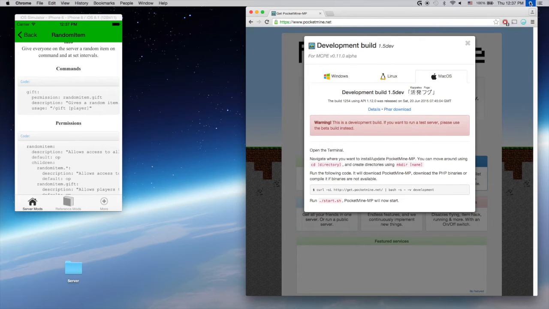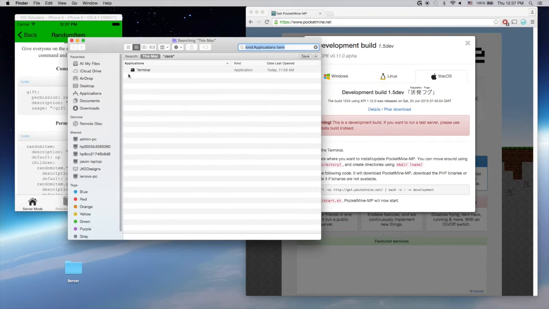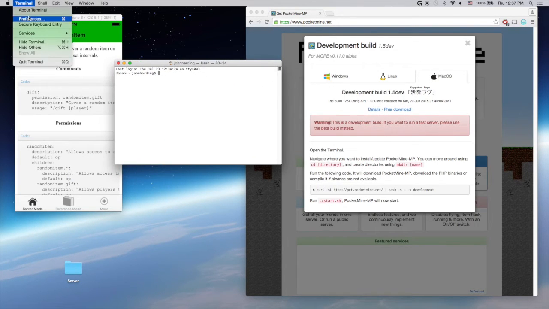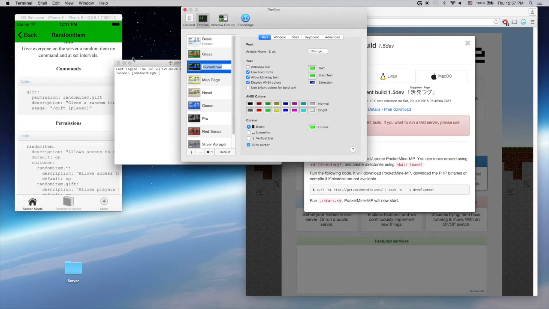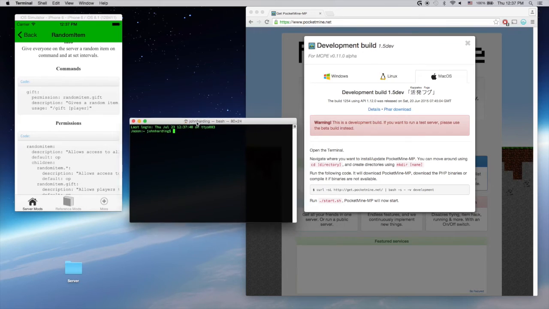Now if you don't know where terminal is, you can just search it up here. Terminal. Perfect, we now have terminal. Oh, looks like I already have it up. But anyway, I'm going to go with a different color just because that's me. Great, now that we have up terminal, let's follow the instructions.